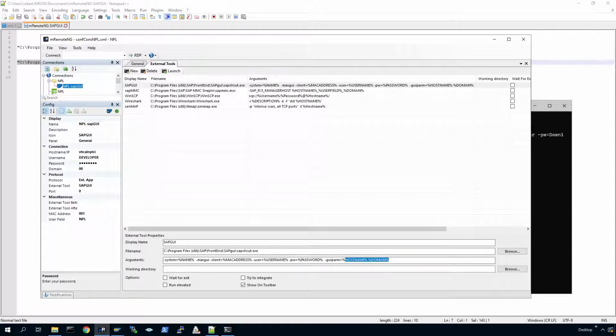And the important point here is that to build the GUI parameter, it makes a connection to the host, and we need an instance number. So the host name, highlighted there, is linked to the host name of the SAP demo system. And the domain is the instance number of the SAP system. So it's a combination of all that, linked to the external tools.